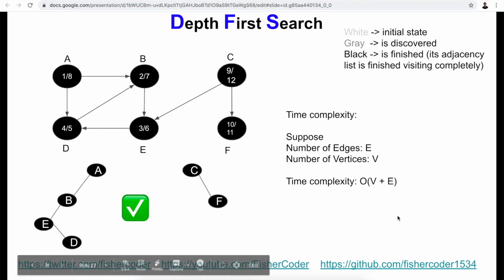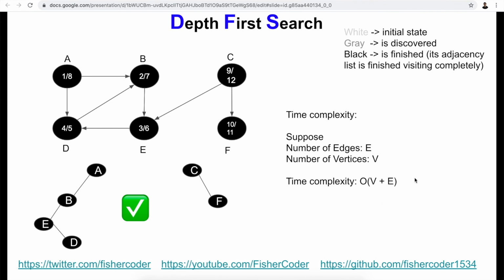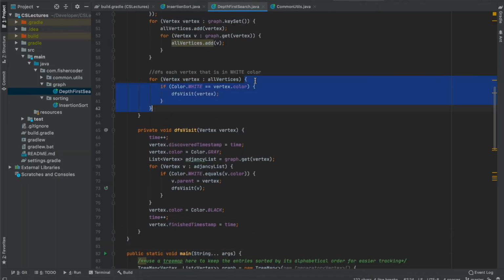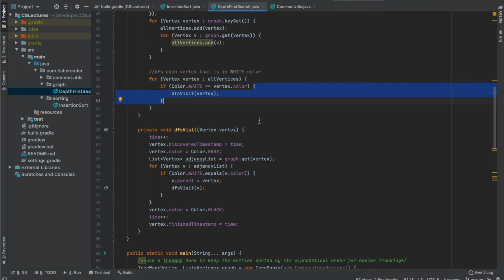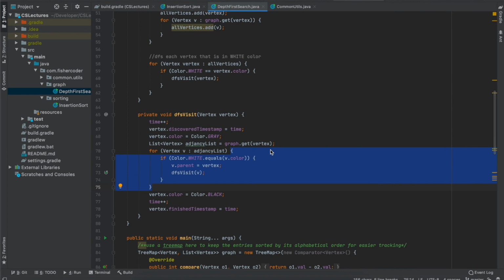Now let's talk about this time complexity. O of V plus E, number of vertices plus the number of edges. Why is that? Because you see here, for all of the vertices, the number of vertices is V, right? So we go through the number of vertices only once. If it's not white, we just ignore. And for here, this is going through every single edge.